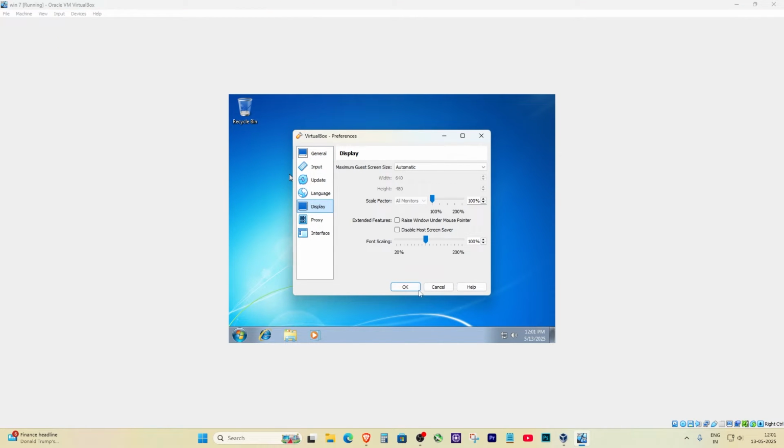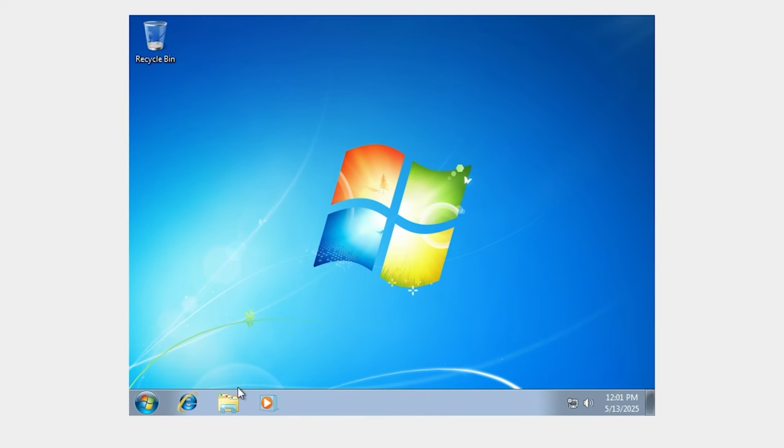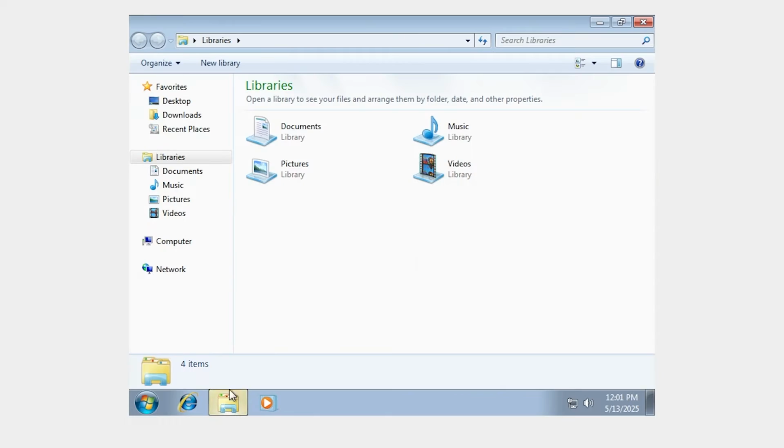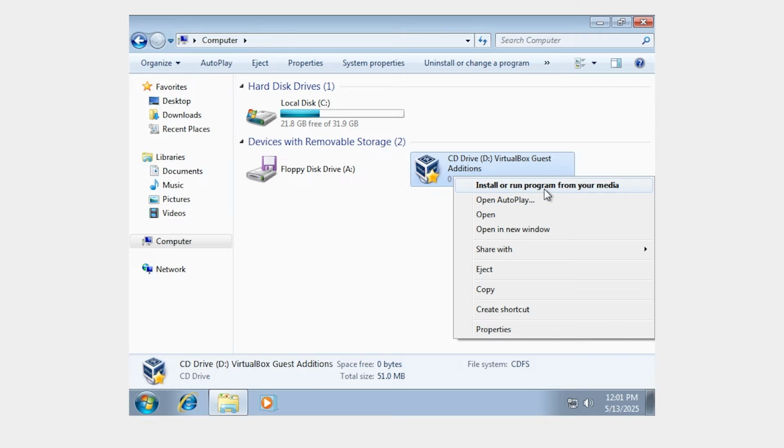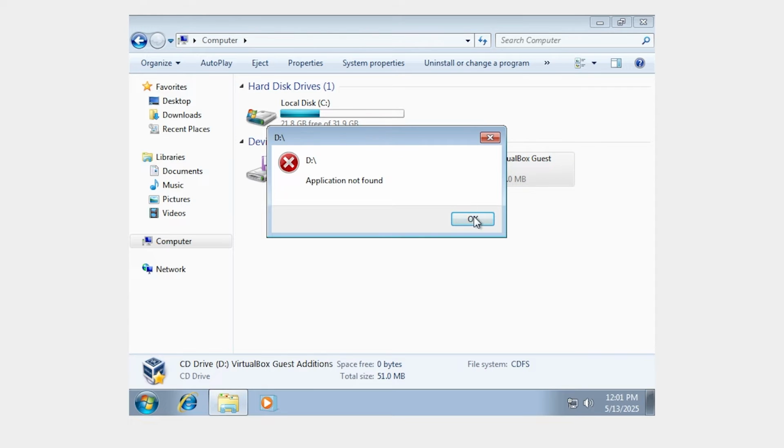The first step is to install Guest Additions inside your virtual machine. Open File Explorer in your VirtualBox window and you'll see the Guest Additions CD inserted. Now here, click Install or Run Program. It will show an error like Application Not Found.